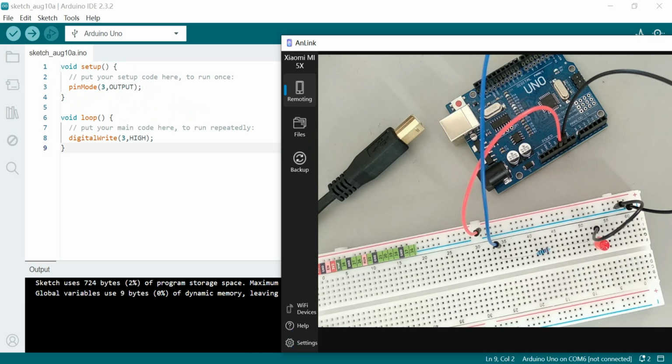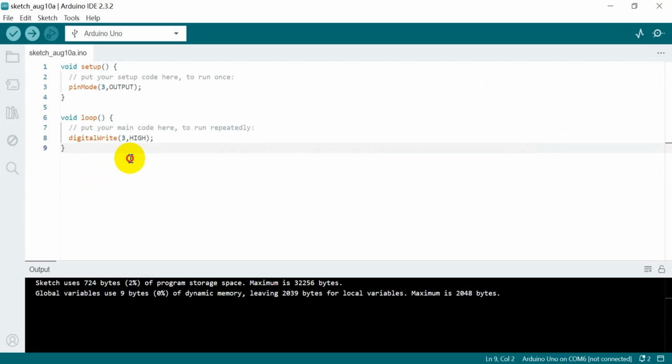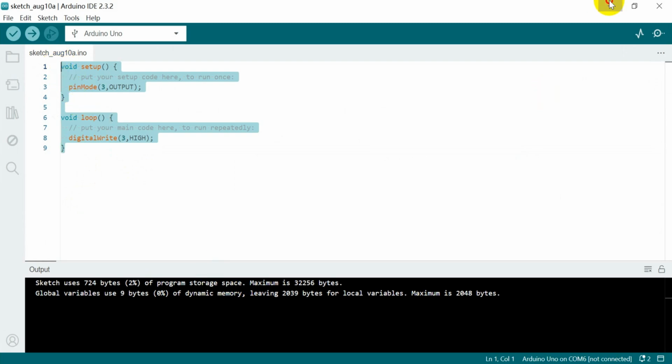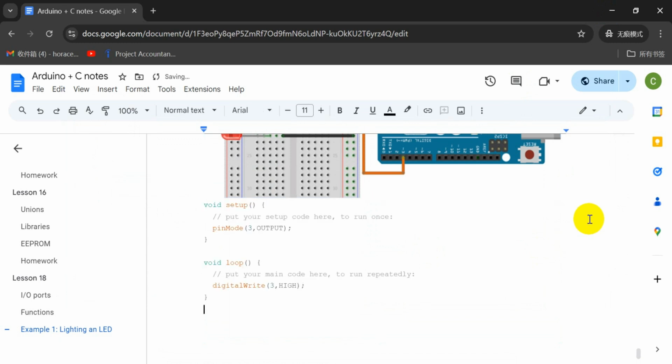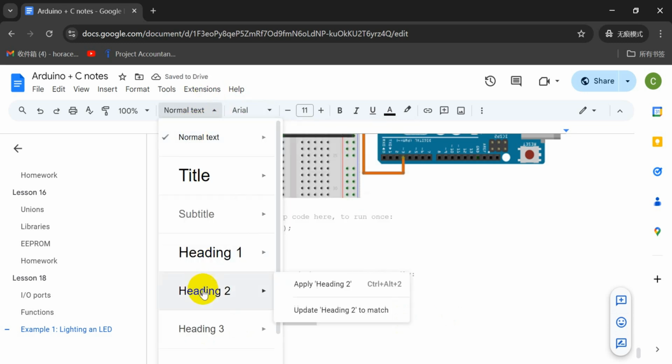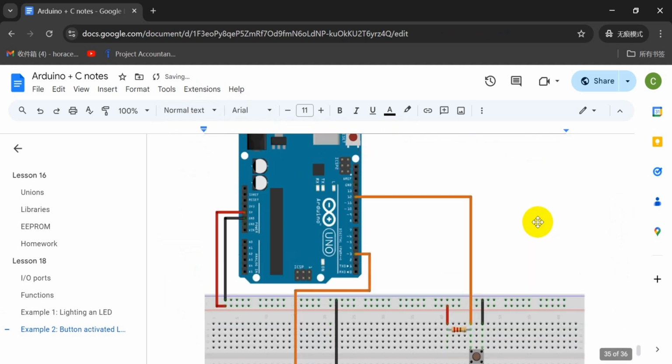Okay, example 2, let's go back into here. Oh yeah, let's copy the code. Okay, so example 2 now. Example 2 is button activated LED. So instead of the LED being active all the time, now we require a button to activate it. Make this heading 2. So the diagram for the breadboard would be like this.